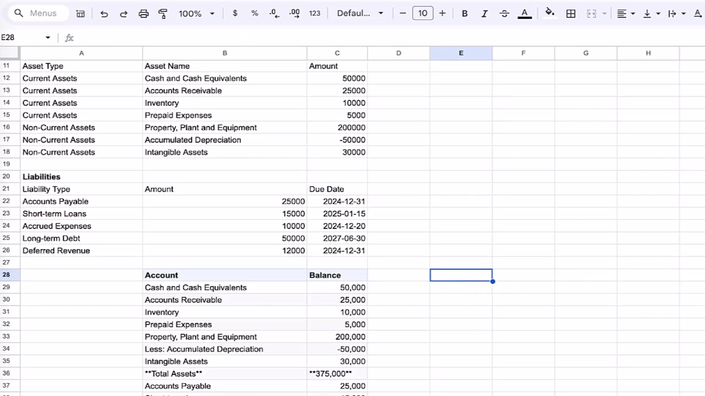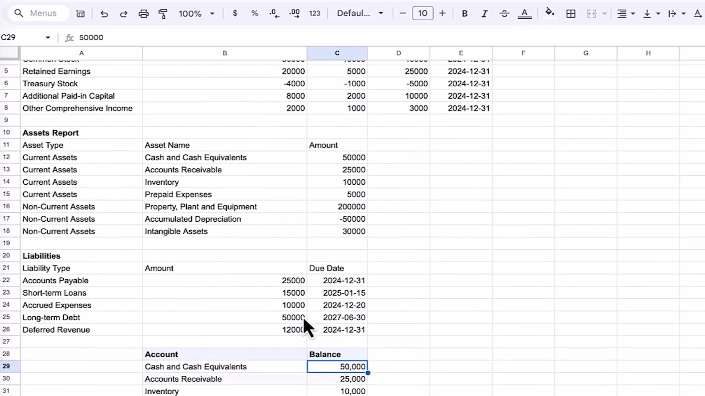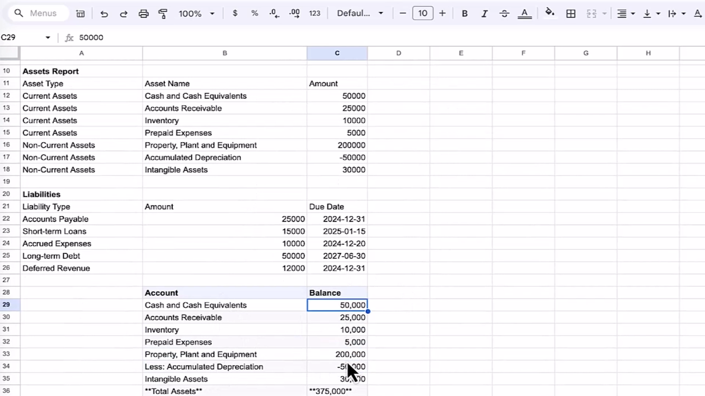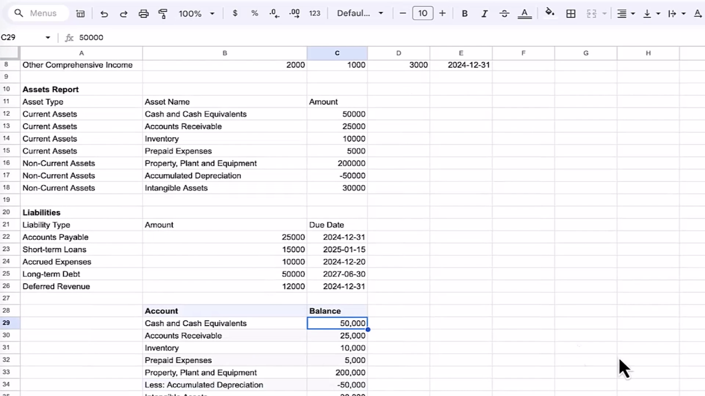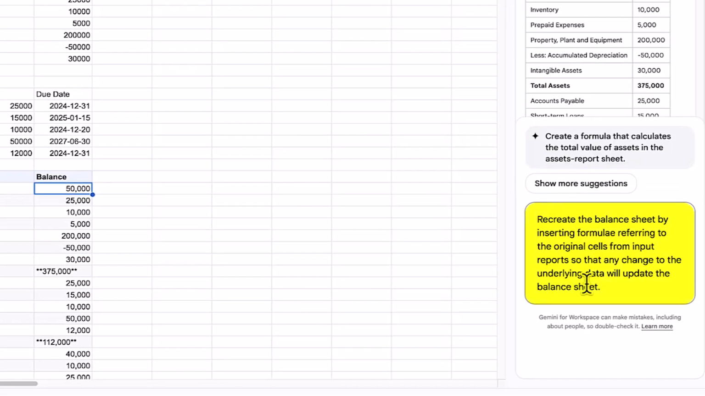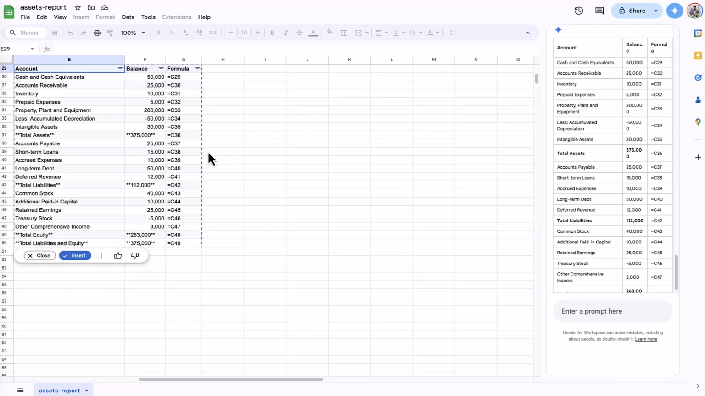Now let us stretch our automation a little bit more. In the first instance, it created our balance sheet by pulling in the values from the original reports, and created these account heads and the balance amount shown over here. Now if we change any of the input values, the generated balance sheet does not change. So what we want is to recreate the balance sheet by inserting formulae referring to the original cells from the input reports, so that any change to the underlying data will update the balance sheet, and see if it can perform that. So it has created something.